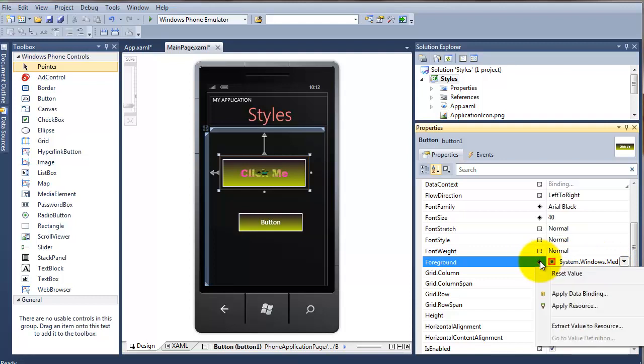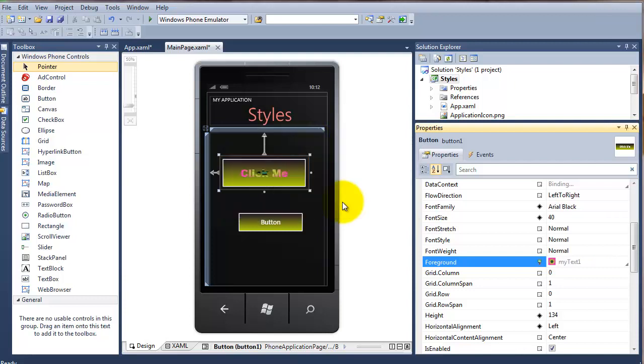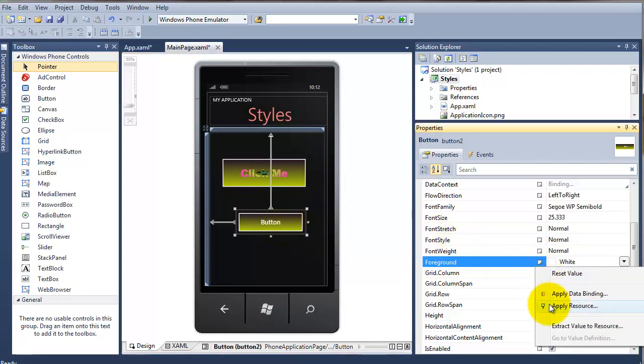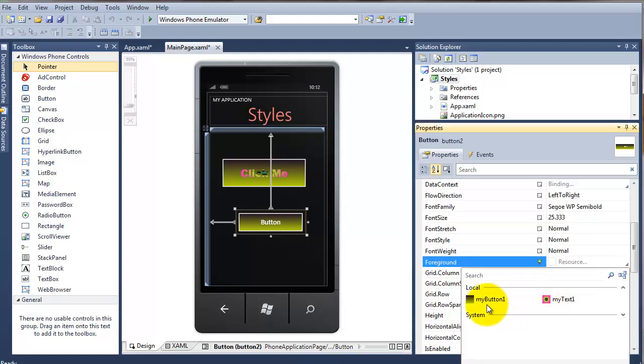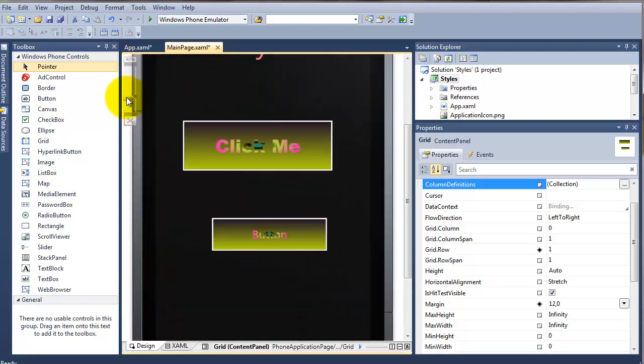If I right click that and extract value to resource, I'll say My Button Text 1. So I can create a number of them. I'll click OK, and you can see it changed to My Text, so it's part of the system resources. If I click on this button and right click foreground here and apply resource, you can see I have the background, or else my text, and you can see it's applied that texture there. I'll make that a little bit bigger so you can see it.